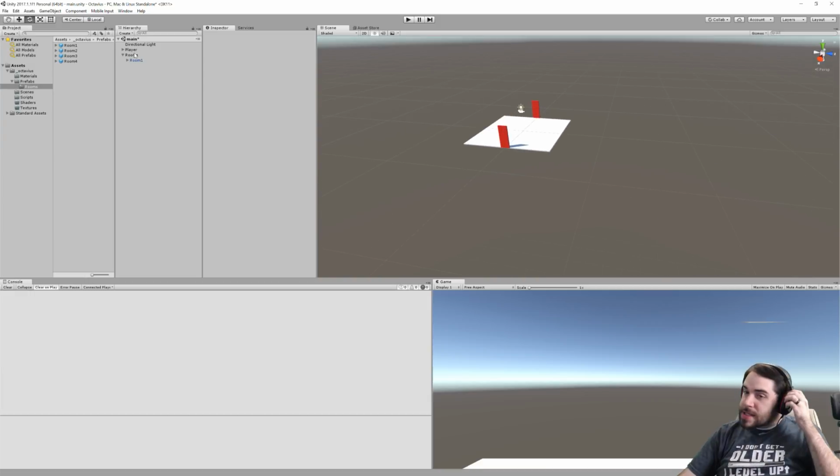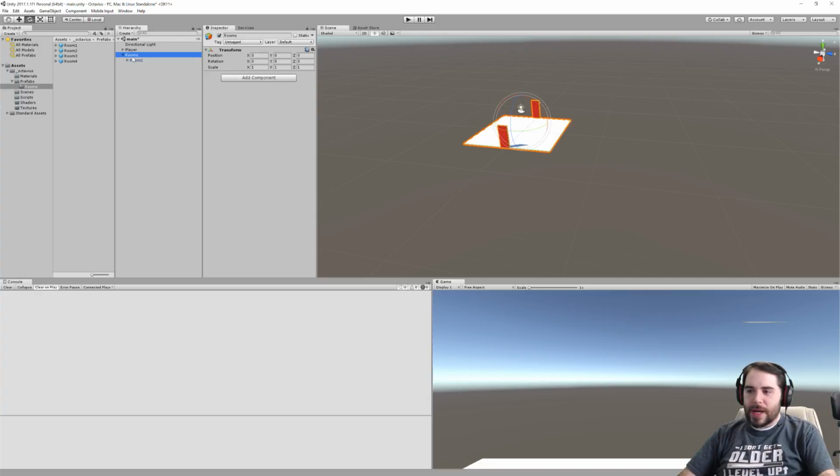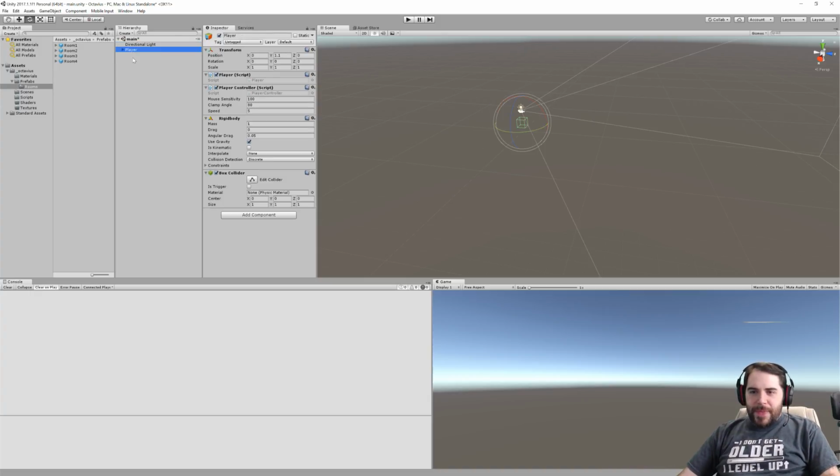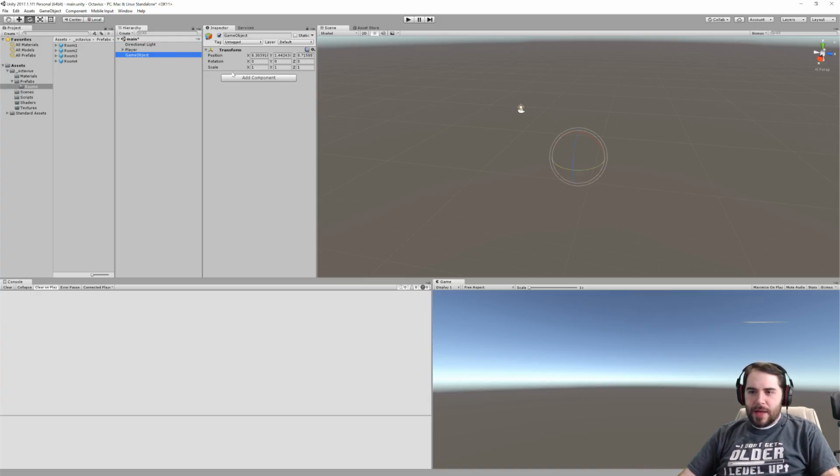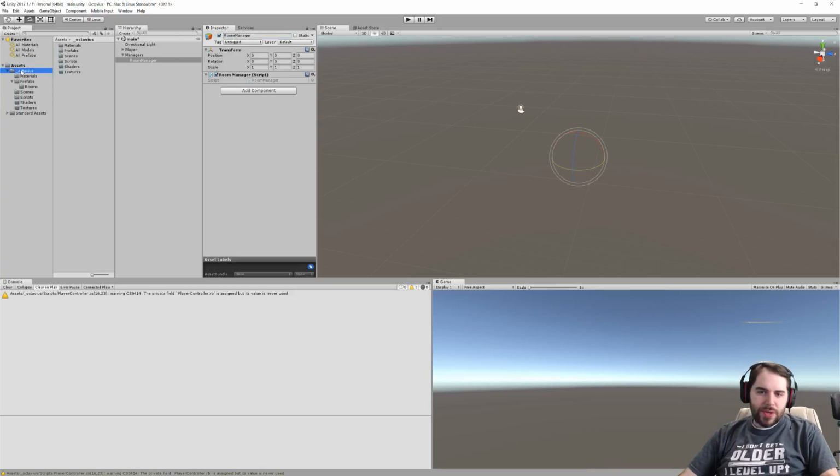So there we have it. Let's get rid of even that room actually. So now we have this. Let's create another empty. Let's just call this our managers. I'm going to have a set number of singletons. All right, and inside this manager, we are going to have our room manager. This room manager is going to be responsible for all of the creation and destruction and linking of our rooms.